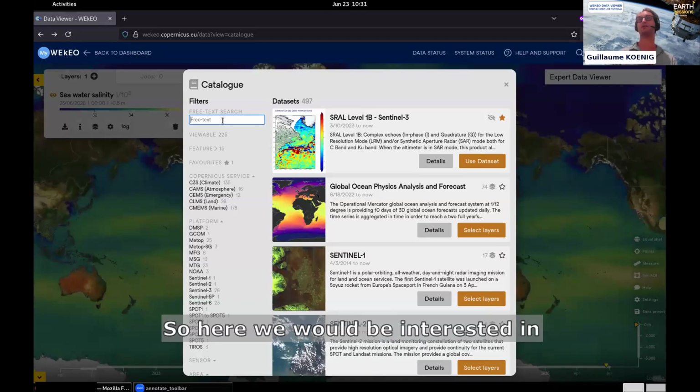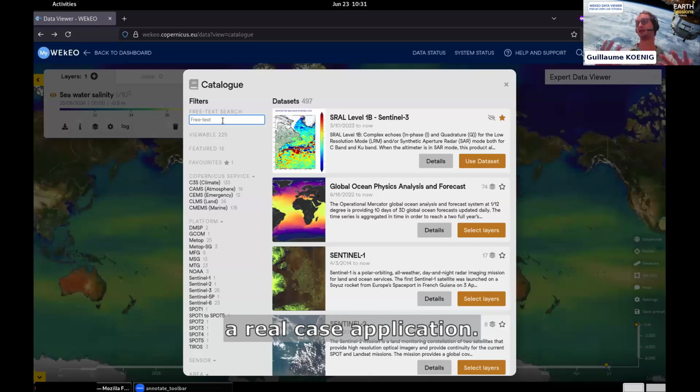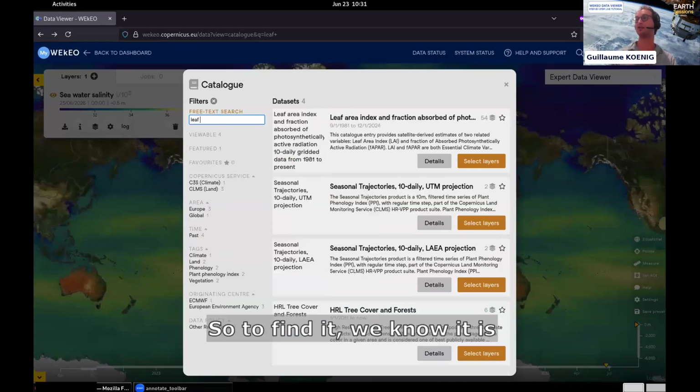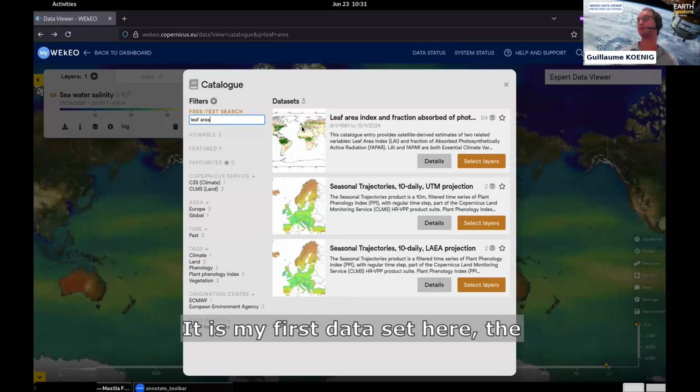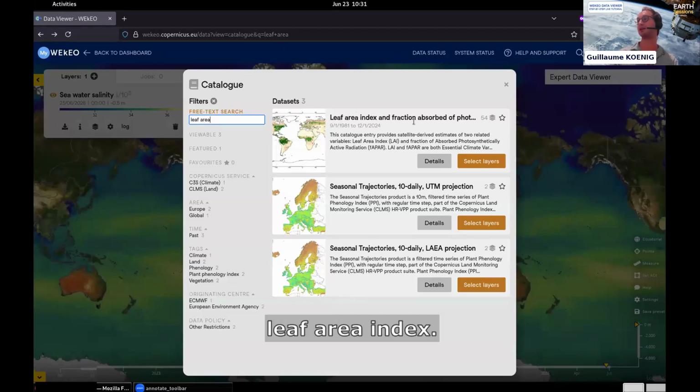What we can do, for example, is add a dataset and try to visualize it. So here we would be interested in a real case application. We'll use a dataset that we can use to see the effect of a fire that took place in the west of France in July 2022. That fire took place in a place called the Dune du Pilat. And to see it, we'll use a dataset that shows the density of vegetation in the place. So to find it, we know it is related to leaf area. It is my first dataset here, the leaf area index.